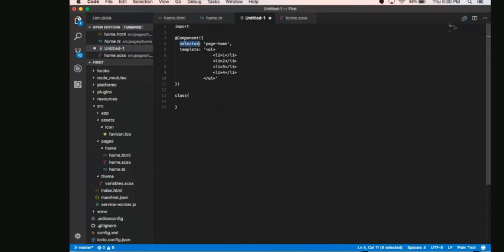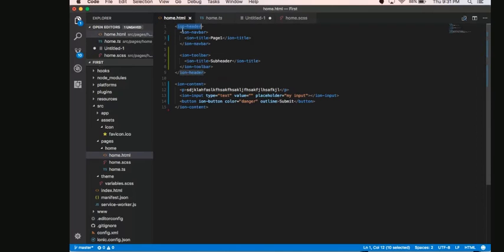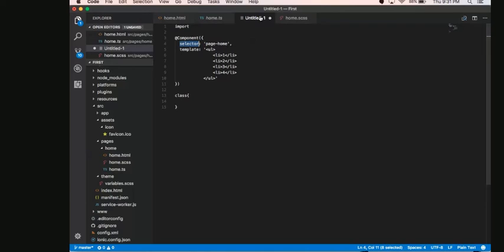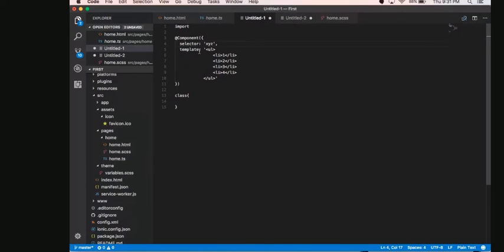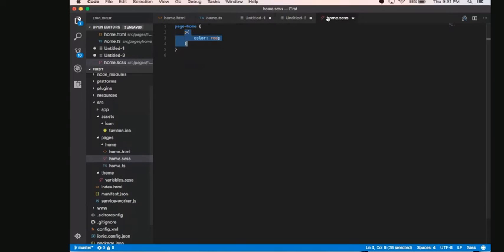To create your own component, this is the syntax: @Component, and the selector is the tag name. In this scenario, they use ion-header, but here you can use anything, something like XYZ. Whenever you call XYZ in some file, this template will apply. The XYZ tag will be replaced by this template. You got it?